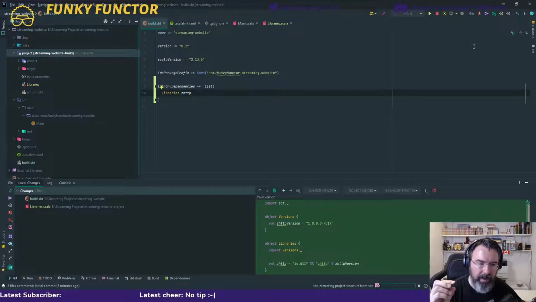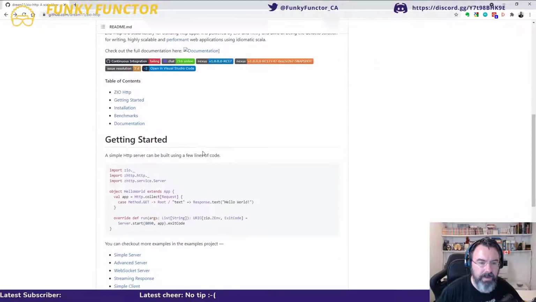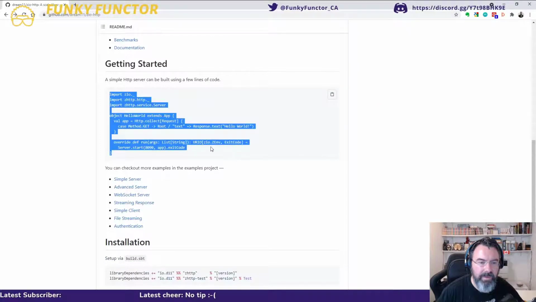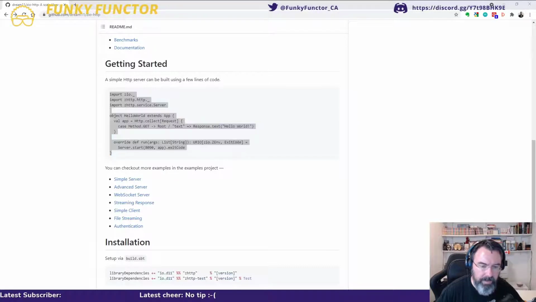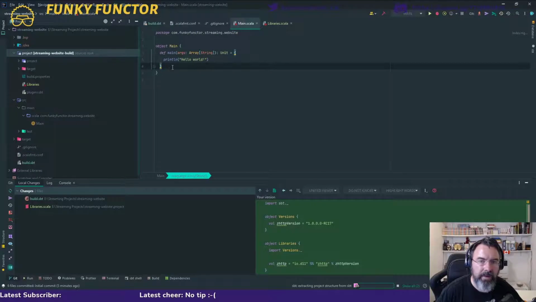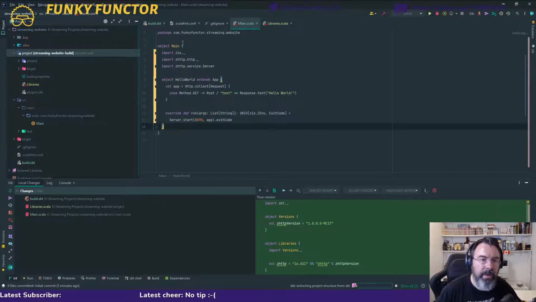So let's wait a few seconds. In the meantime, I am just going to go to this website. So I've got this getting started. Let's take this example here. And I'm going to use this example in my main.scala. So let's do this, Control V.